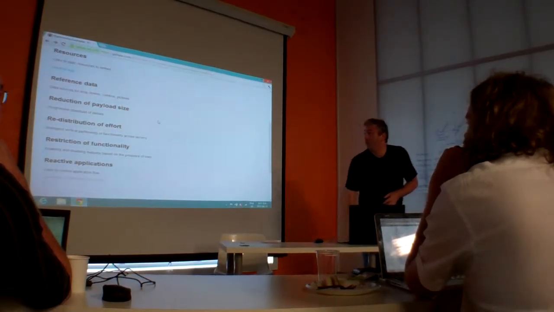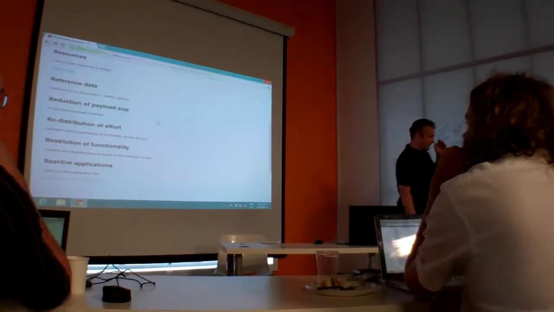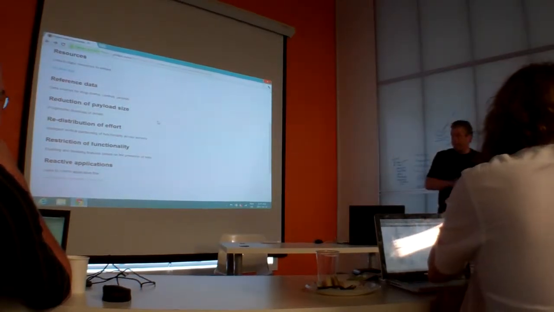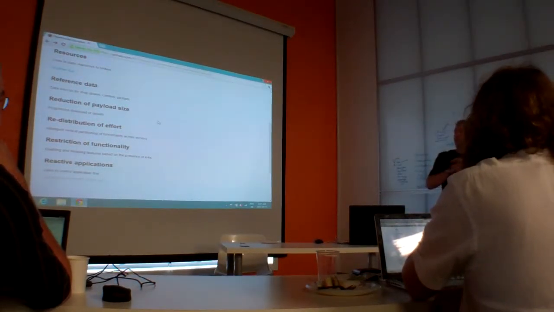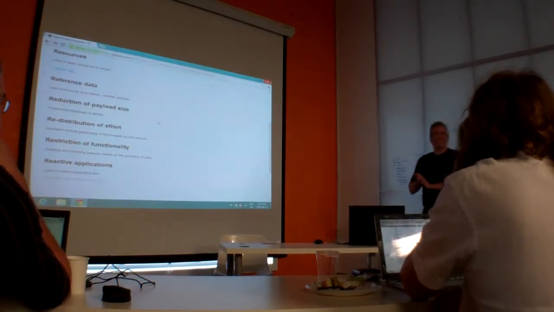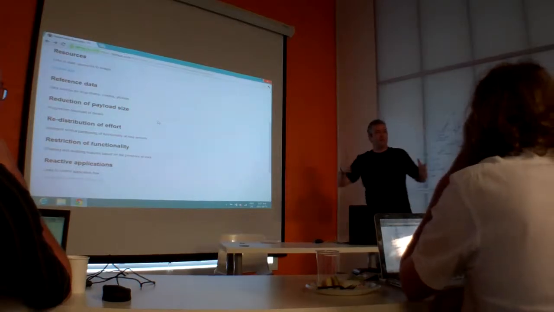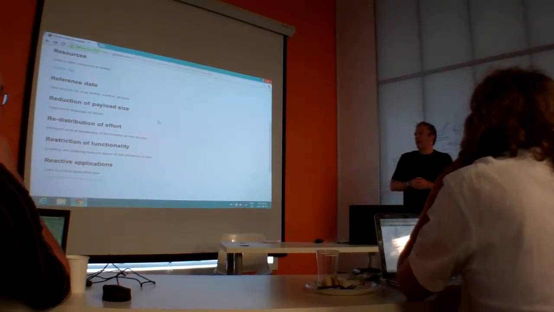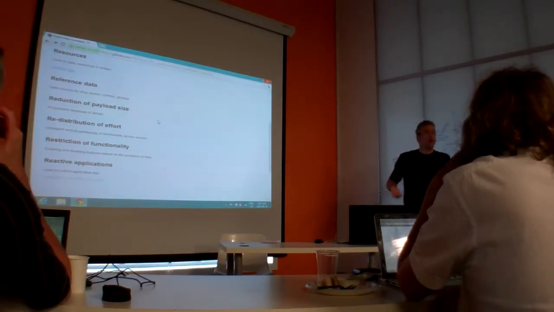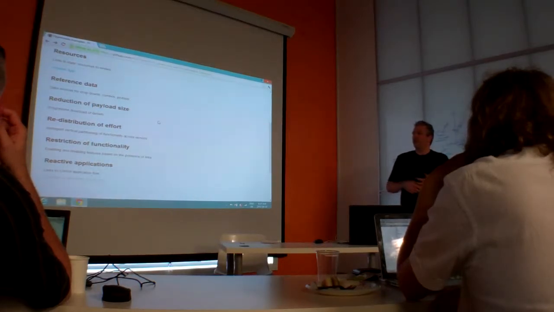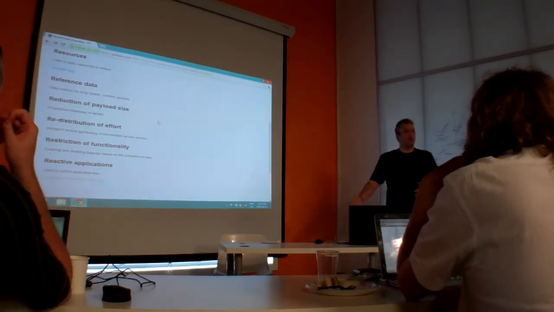So, reduction of payload size, it's another... it does kind of overlap a little bit with reference data. That's kind of what you're doing already by moving the list out of the main body that you're retrieving. But there are other benefits. There are other areas that you can use it, not just for reference data.